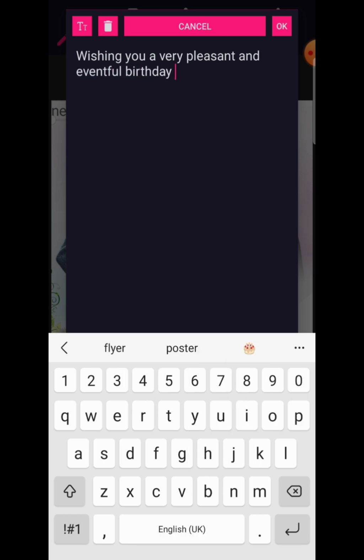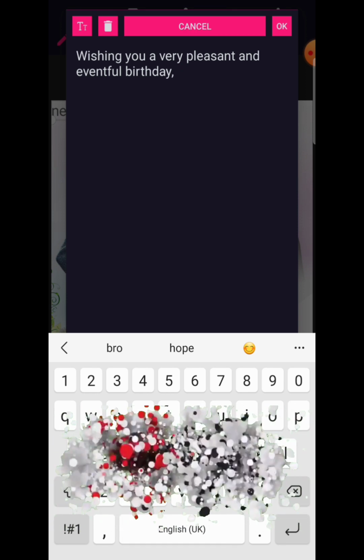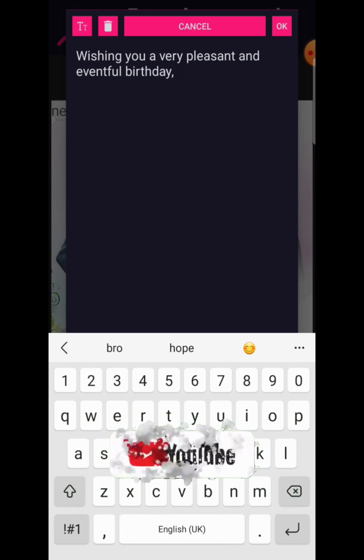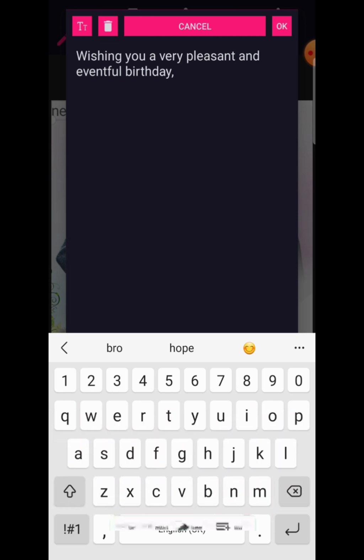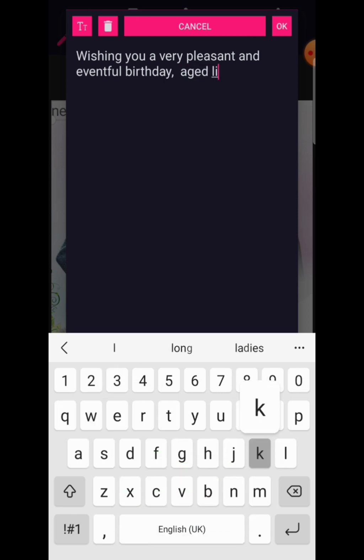Right now you can just put in your own wish. It depends on the person you are writing to. If you are writing to your friend, your wife, or your sister, you know what to put. Every person has their own wish that you write for. There are no unique wishes. But right now we're going to use wishing you a very pleasant and eventful birthday, age like fine wine. So this is a randomly picked birthday wish.